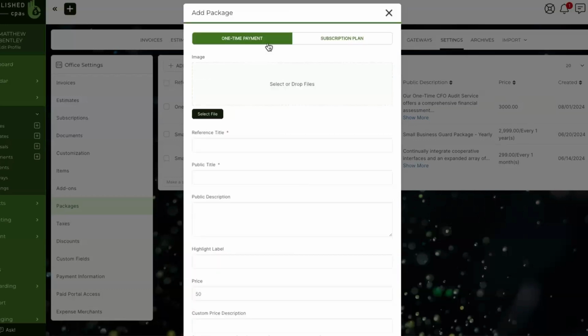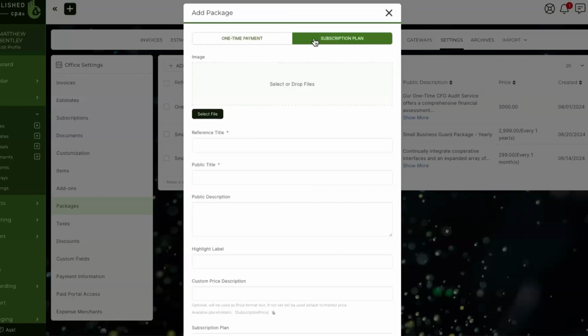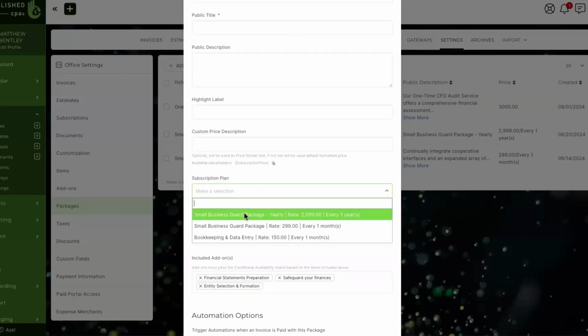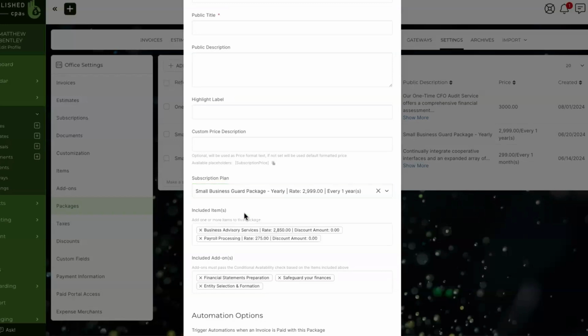Packages are also different in that it's a one-time payment. You can have a one-time package, or you can have a subscription plan package, in which case you will also group together everything that you have and select a subscription plan that you've created. And this will, for everyone who purchases this package, create a subscription according to the metadata associated with the plan. Okay? Is that all clear?